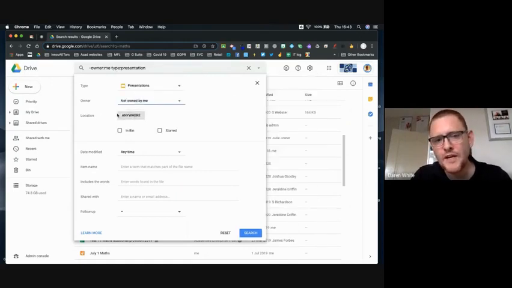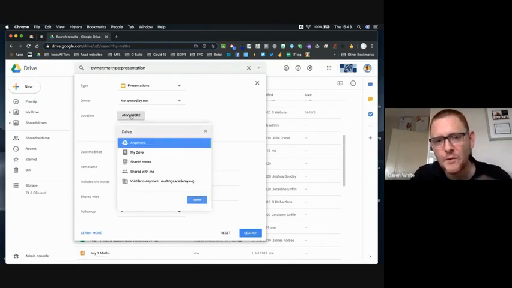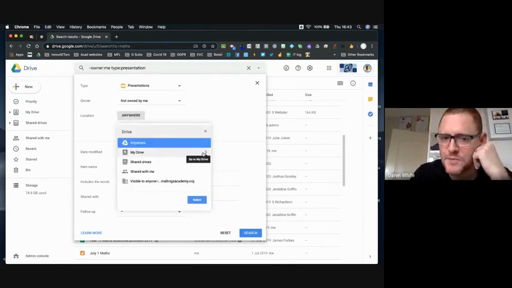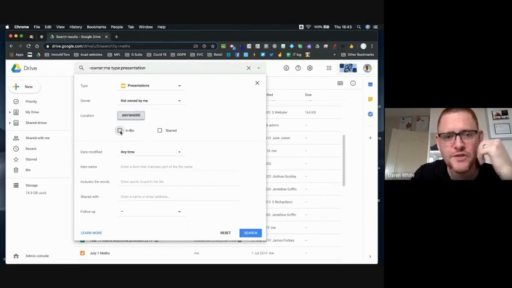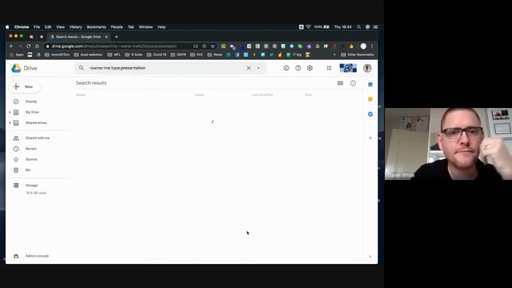Now I have a choice of where to search. So I can choose to search anywhere, or I can choose to search specifically in my drive, specifically in shared drives, or things that have been shared with me, or anything that's visible within my domain. But I'm going to choose to search anywhere. I can also choose to look in the bin and also in my starred items if I want to. All right. And at the moment, I'm just going to stick with that.